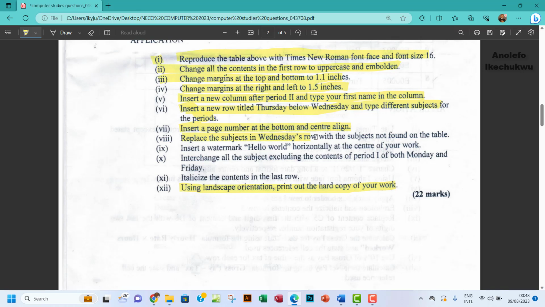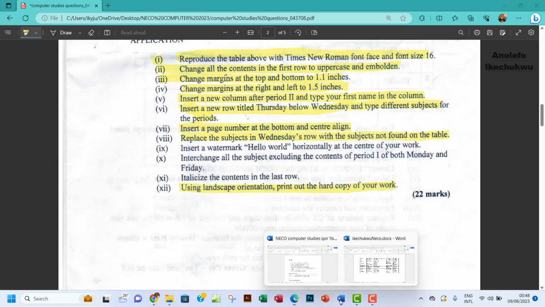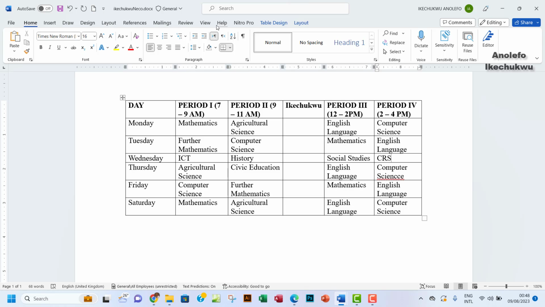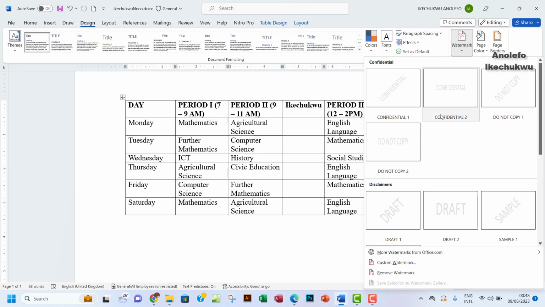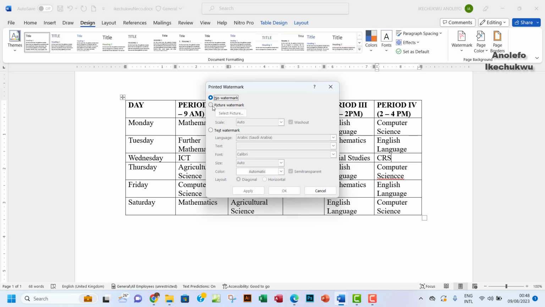So subject in Wednesday's row with the subject not found on the table. So we've done that. So insert a watermark hello world horizontally at the center of your work. So let's go right there. You want to go to design. You want to go to watermark here. I want to get to custom. Okay, so our interest will be text watermark here. So I'm going to click there. So the text will be hello world.